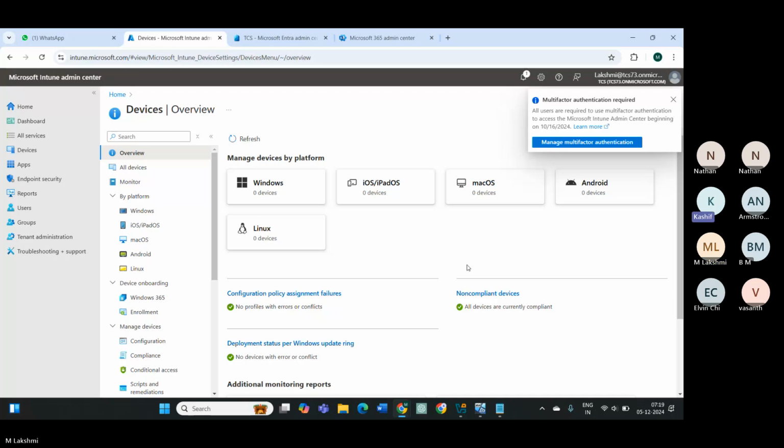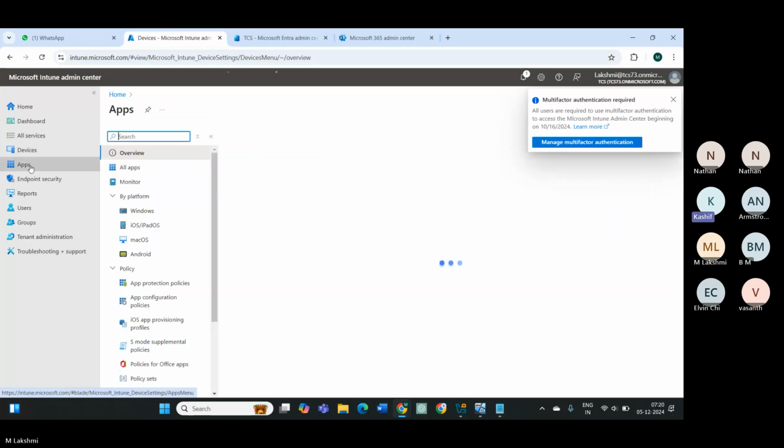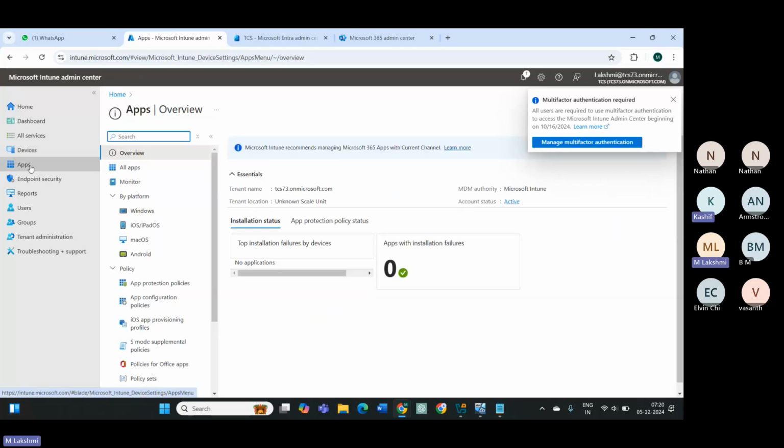Okay, so now let's go to apps at the left-hand side. When you have to deploy applications, you come to this section. You can deploy applications to Windows devices, iPad, iOS devices, Mac OS, and Android. You cannot deploy applications on Linux boxes, but for Windows, iOS, iPad, Mac, and Android, you can deploy applications from here.